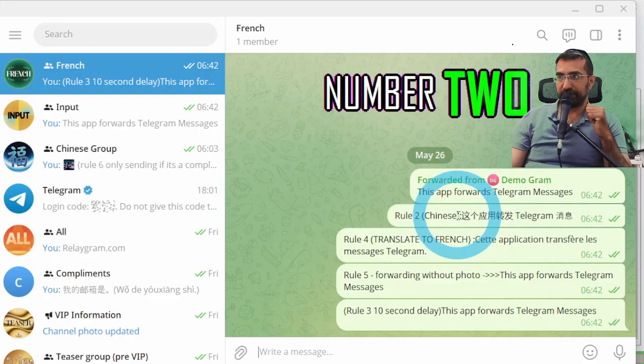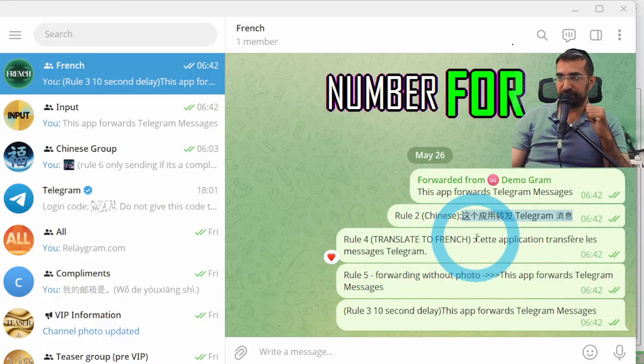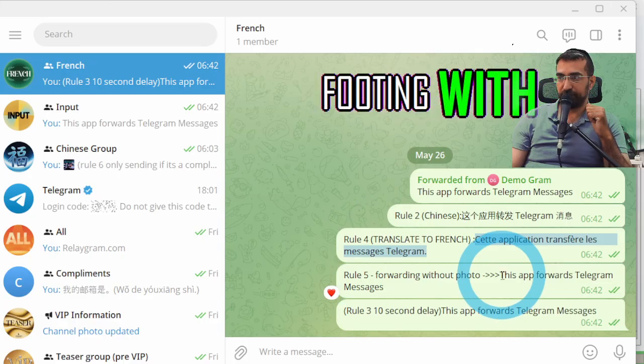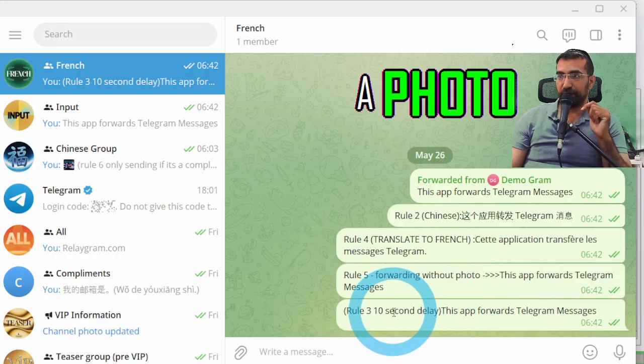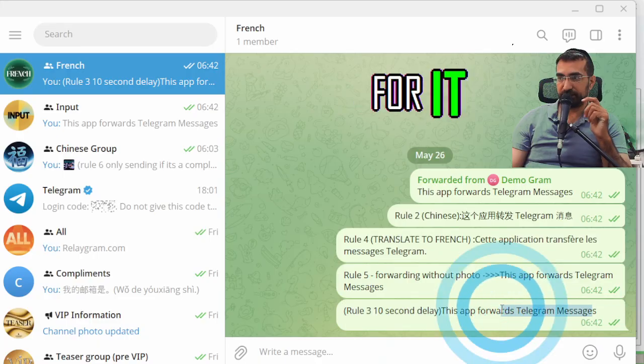Rule number two is translate to Chinese. Rule number four was translate to French. Rule number five was forwarding without a photo. So if I would have added a photo here, it would have forwarded without a photo. And rule number three was a 10-second delay. This app forwards Telegram messages.